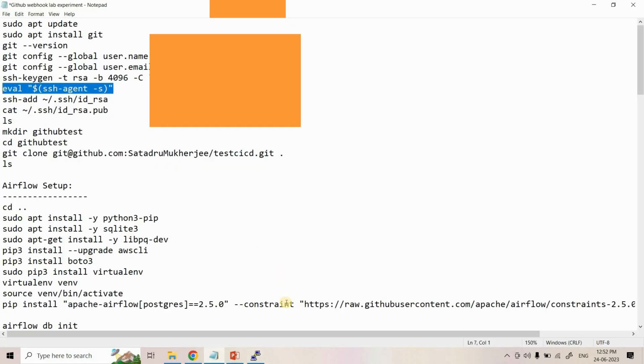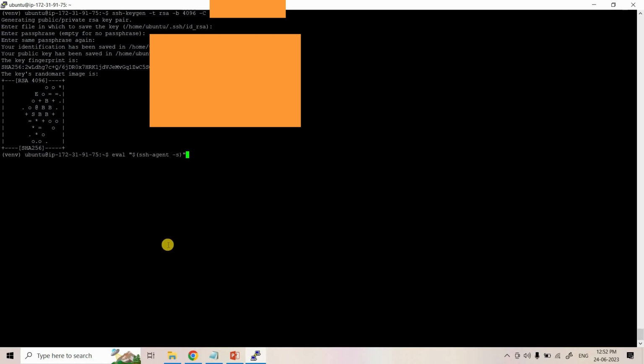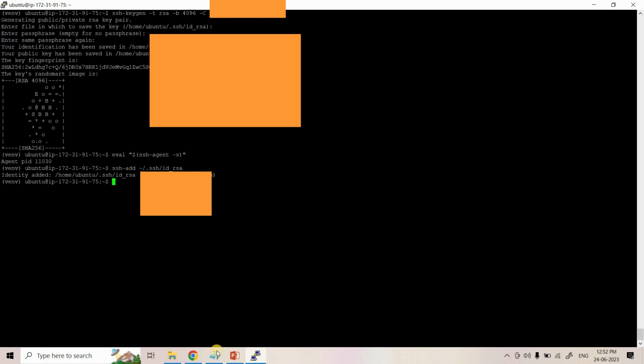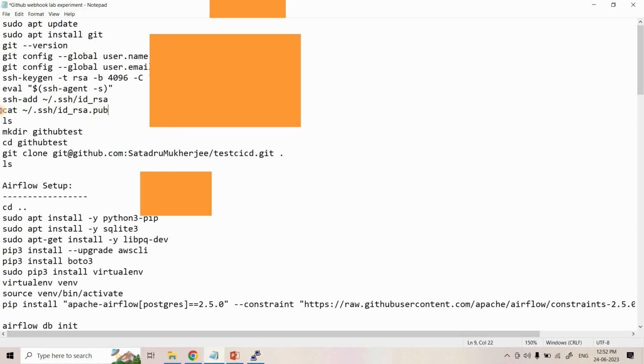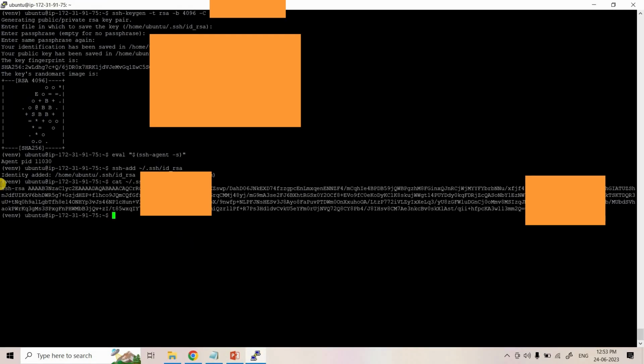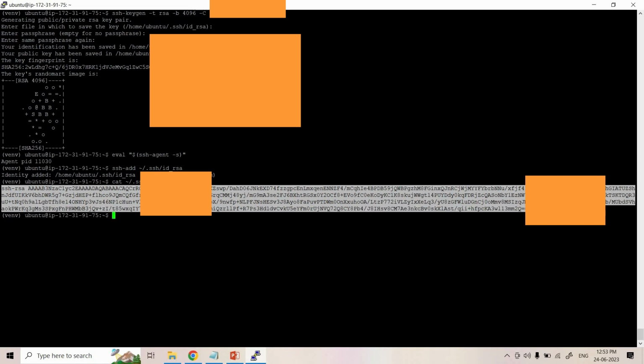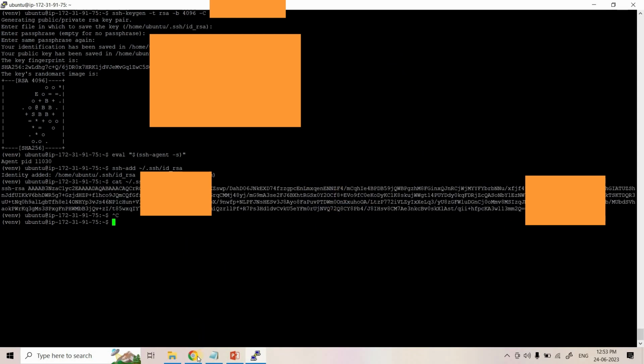Now, to check the SSH key which is generated, first I will execute this command. It is running, and then I will add the key, and then to check the public key I can execute this command. Here this is the public key. Now we need to set this up in our GitHub account so that this server can be authenticated with GitHub. Whenever it makes a pull request or push, GitHub will accept it.